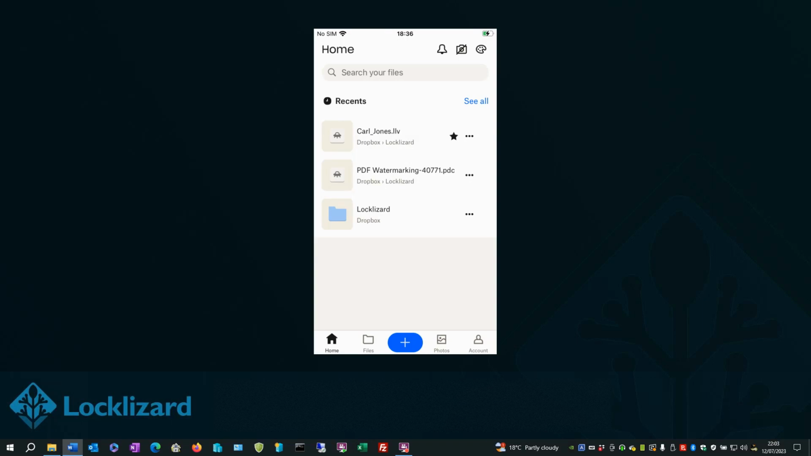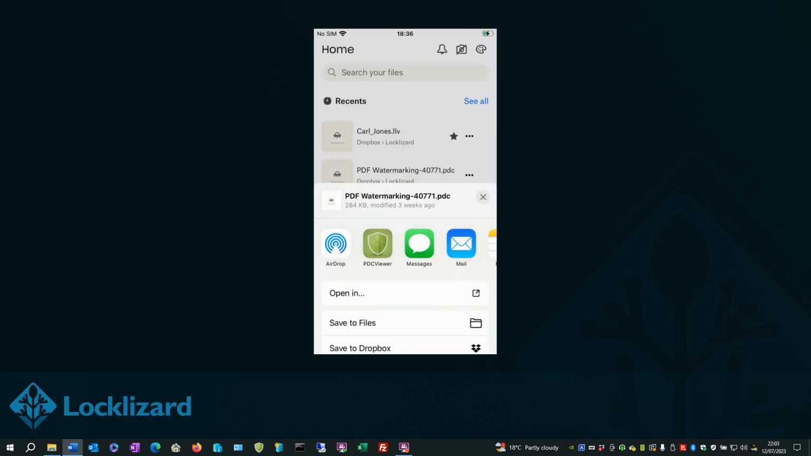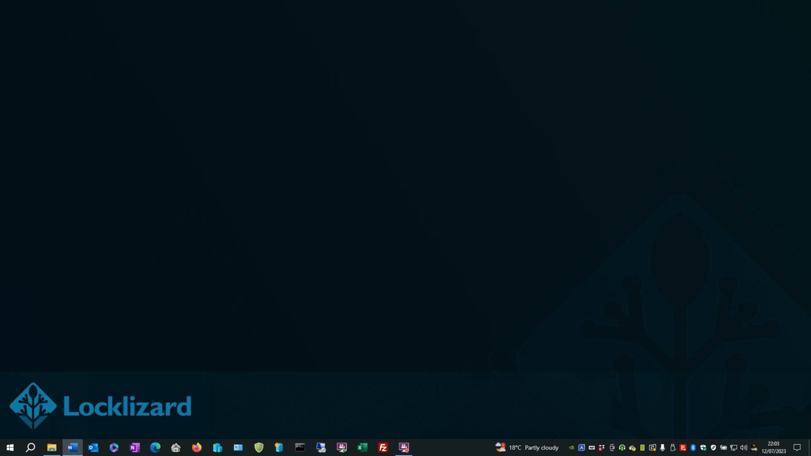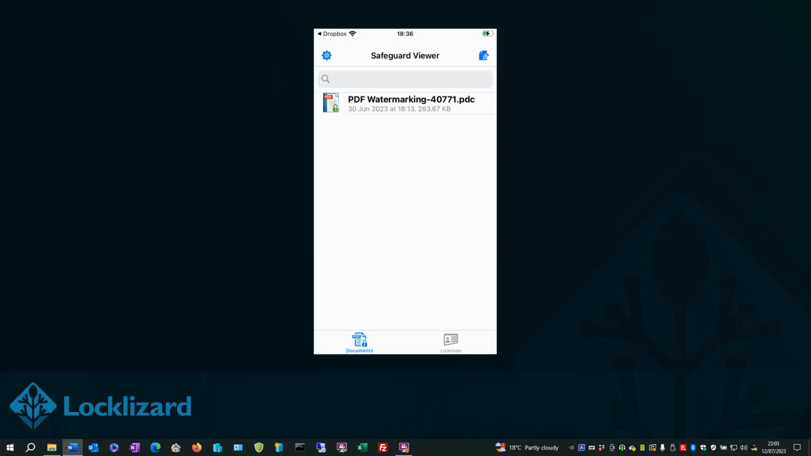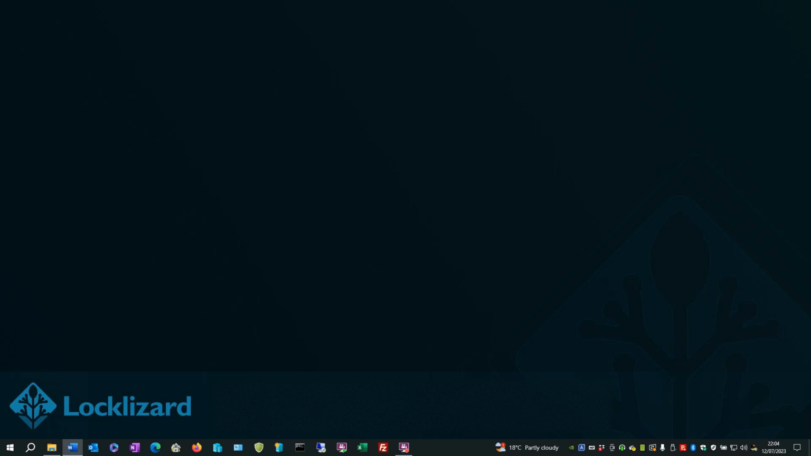Return to Dropbox and click on the three dots next to the document. Select Save to Device. Again, click on the PDC Viewer icon. The document file downloads into the viewer. Click on the document and the document opens for viewing. When you are finished viewing documents, close the viewer.